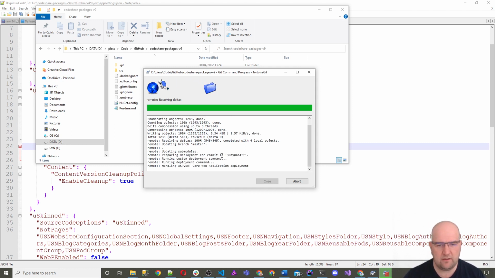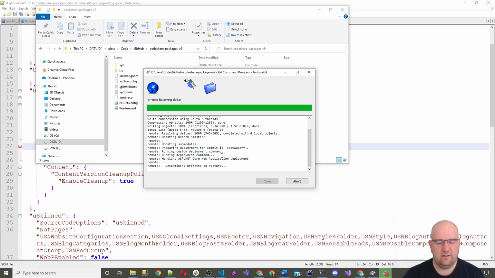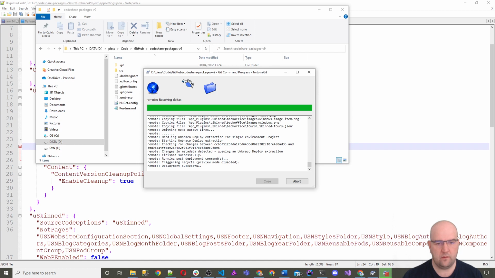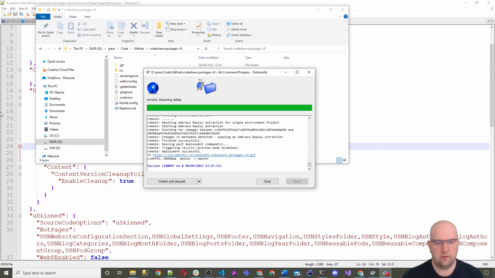There we go. Preparing deployment for commit, running custom deployment command, handling .NET Core web application deployment. So there are all these messages that you don't normally see. Right, that says deployment successful. So at the moment, that's just all of the doc types, everything like that. There's no content or media yet.